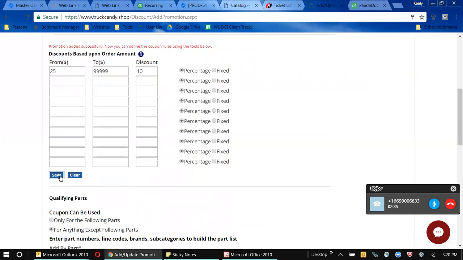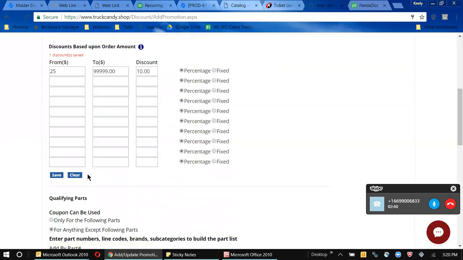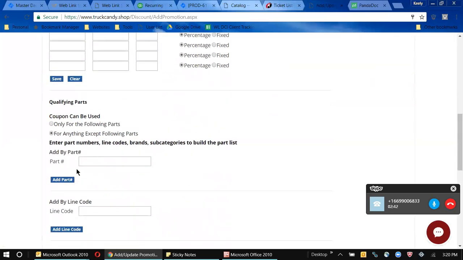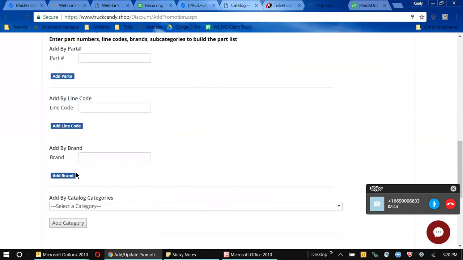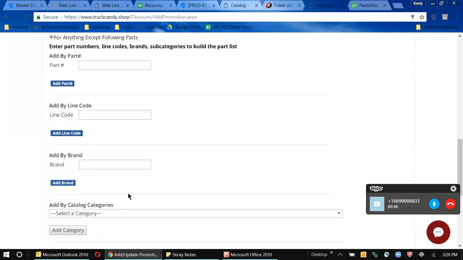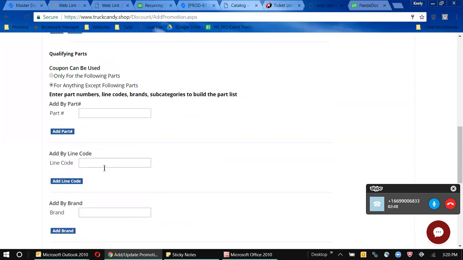So you have to click save here. Kind of silly, but that's just putting that into the database. And then down here is the qualifying parts. Admittedly, we need to update all this area, but they should be able to add it by brand. Line code doesn't really matter for the DCI catalog, so that doesn't really make sense. Or the actual part numbers. And you can do it one or the other way.